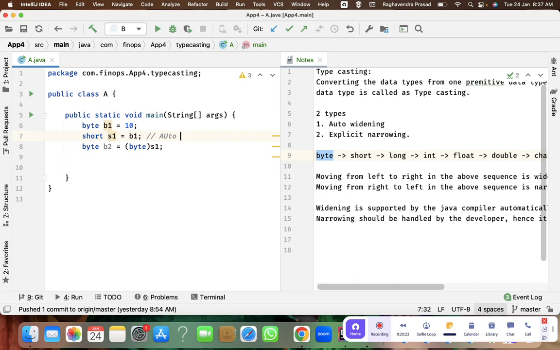Here it is auto widening. It is explicit narrowing. Any doubts here, guys?